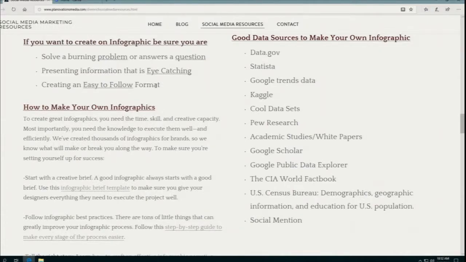I'm always asking myself, where do I get good data so I can create an infographic? You might have some on your own. You might have done a survey. You might have done research. You might just want to create an infographic about your business and the services that your business offers. And that's perfectly fine too.